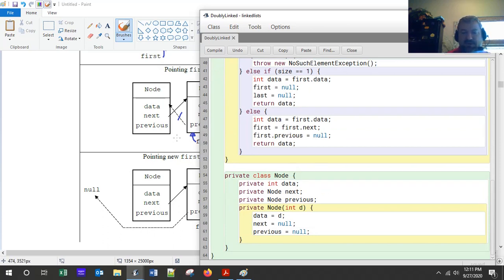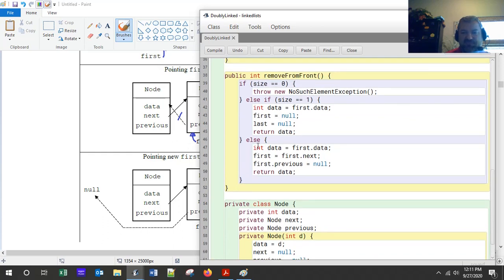Okay, so what I want you to do now is write remove from the back. So we just did remove from front. Please do remove from back.